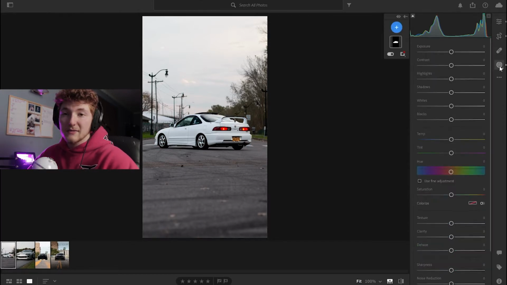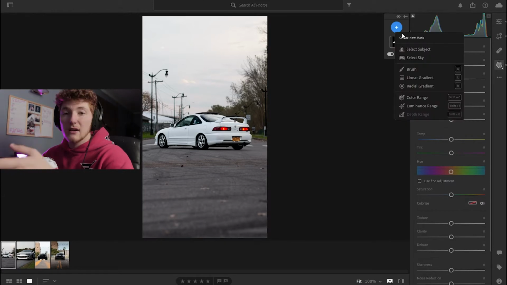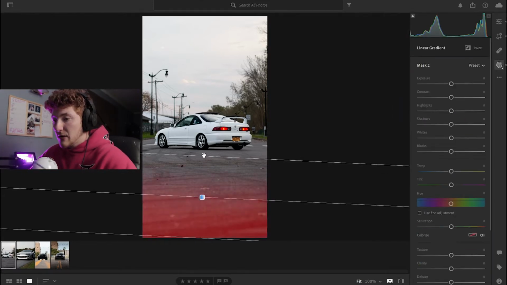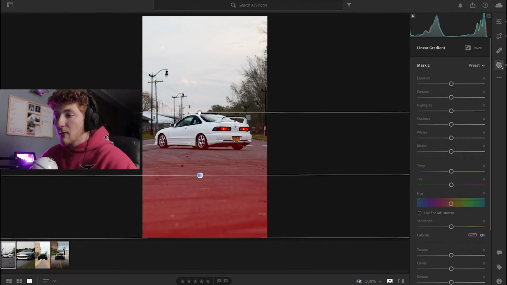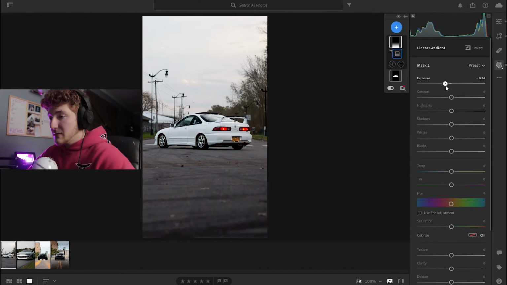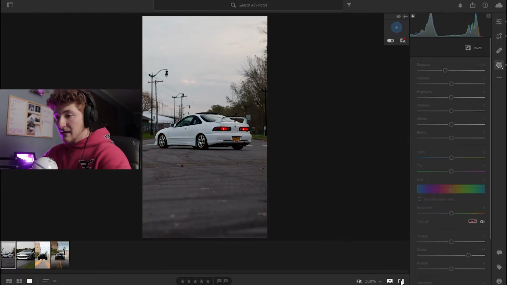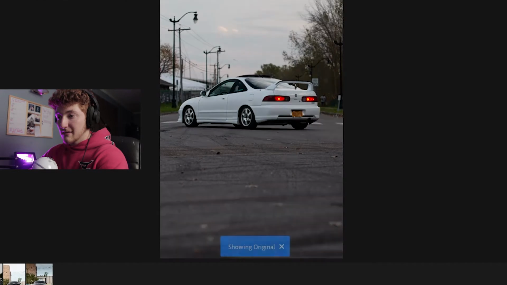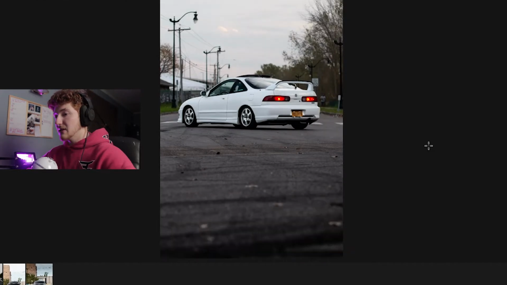And one of these tips I'm going to show you, so if you want to track the eye of the person who's scrolling on Instagram and you want them to look at the photo, all you're going to do is grab a linear gradient, you're going to drag it right along the ground, you're going to go up over the car, okay? Make sure you do this. You're going to drop the exposure, you're going to up that clarity, and look at the difference from the ground. It's completely different. It looks so much better.